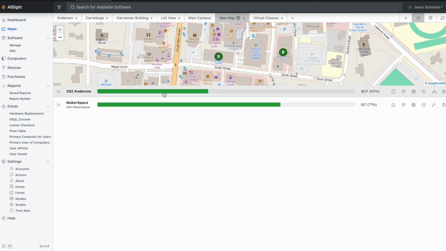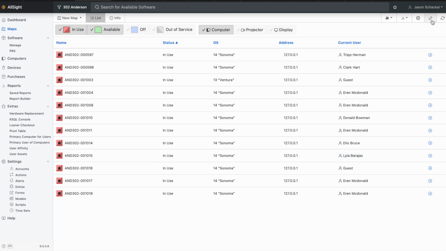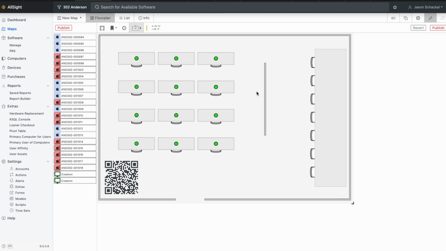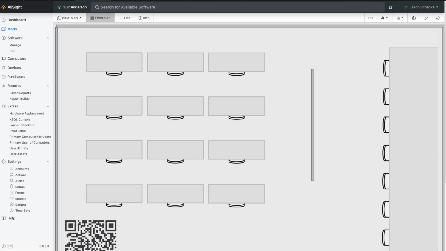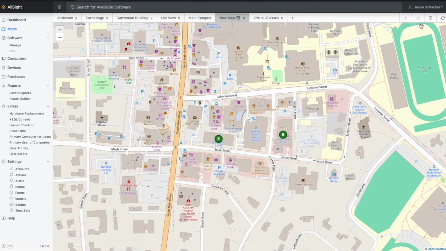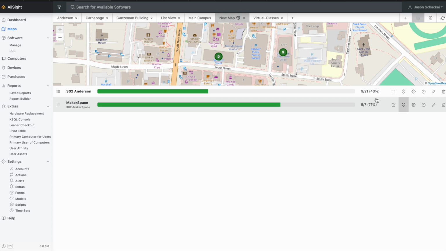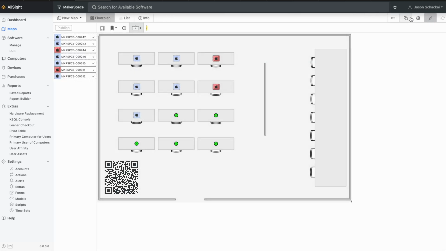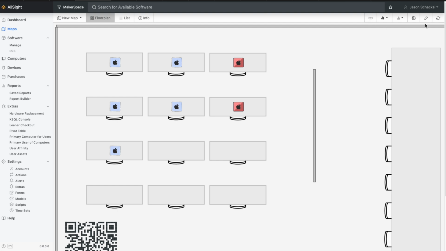So if I go back and look at 302 Anderson now and go into the edit mode for the floor plan, here it is. It's ready and waiting for me, that entire floor plan view. Okay, so I'm going to go ahead and save this, click publish there. I'm not going to make it visible to the guest account like I did previously, but we'll go back to maps, go back to new map, and we're going to go back into our floor plan that we've been working on. And so that is only visible after you're in edit mode for the floor plan. So if I exit edit mode, you see that that icon goes away.